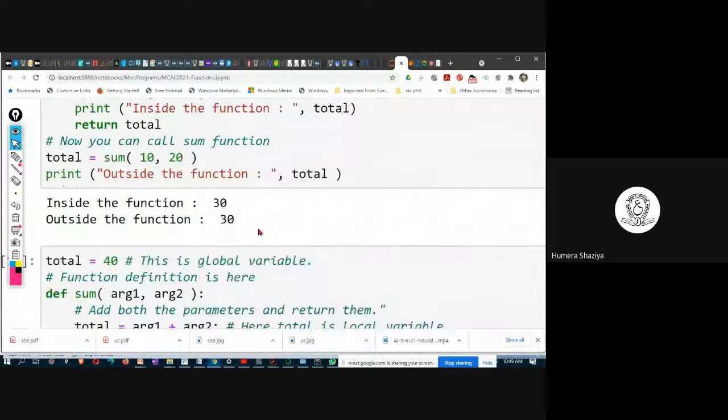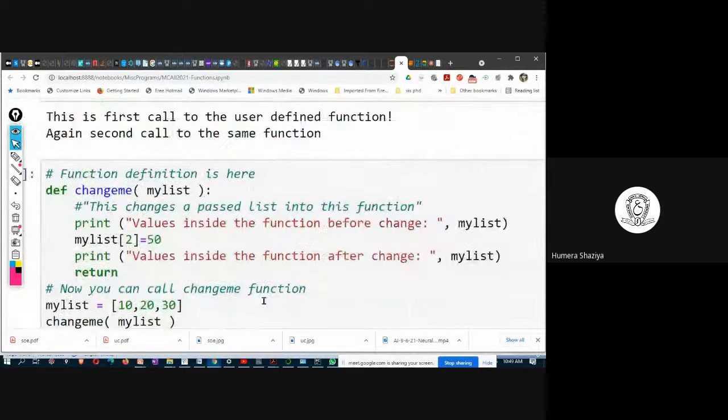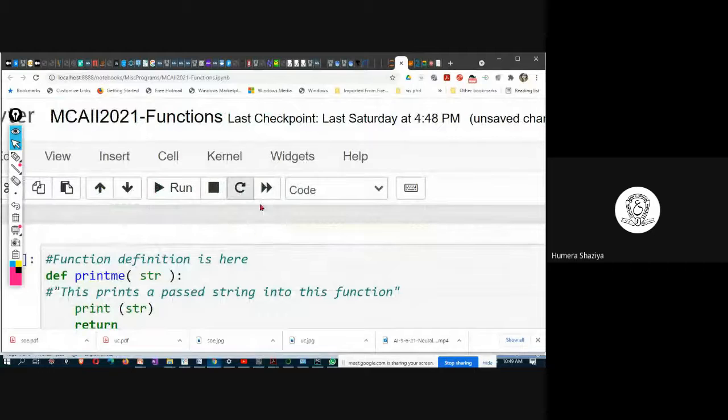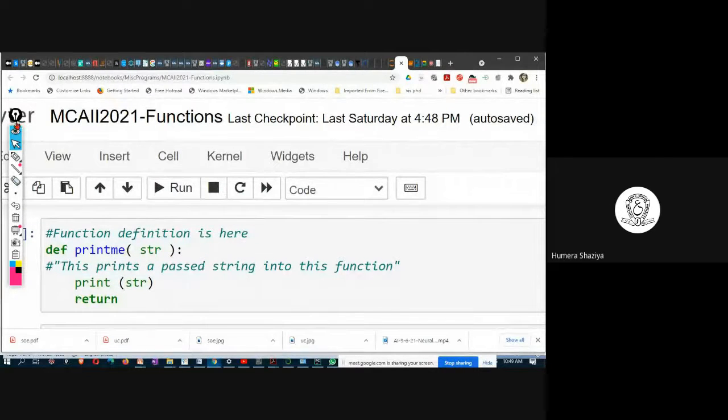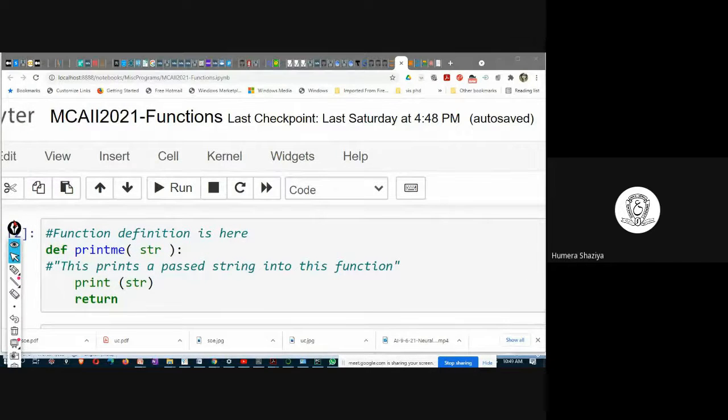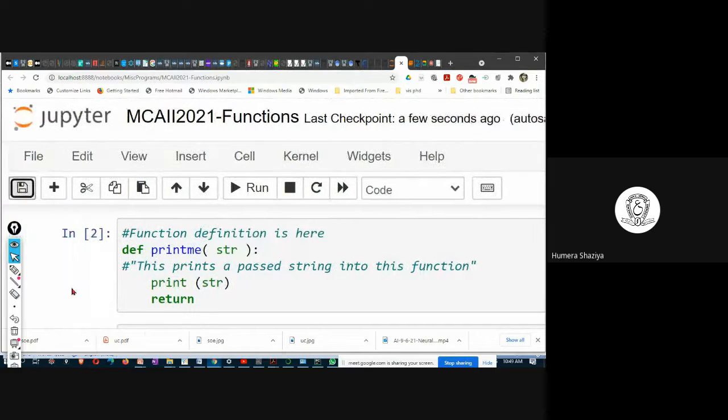All right, students, do you have any other doubt? Anything else to ask in this concept of functions?